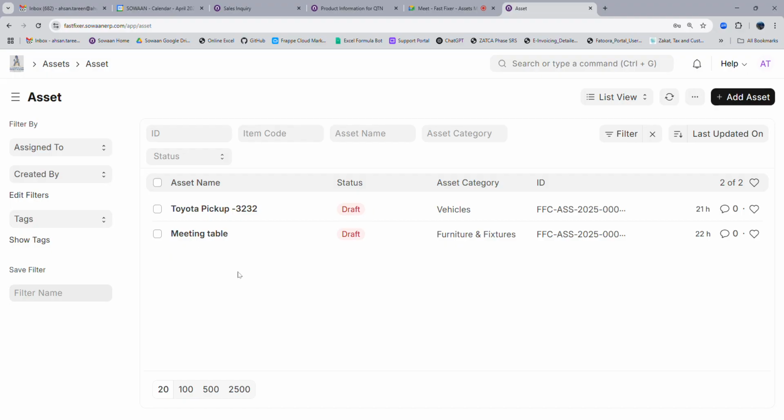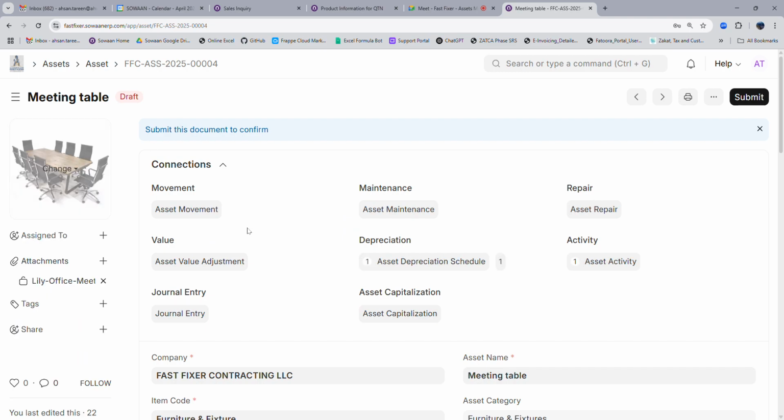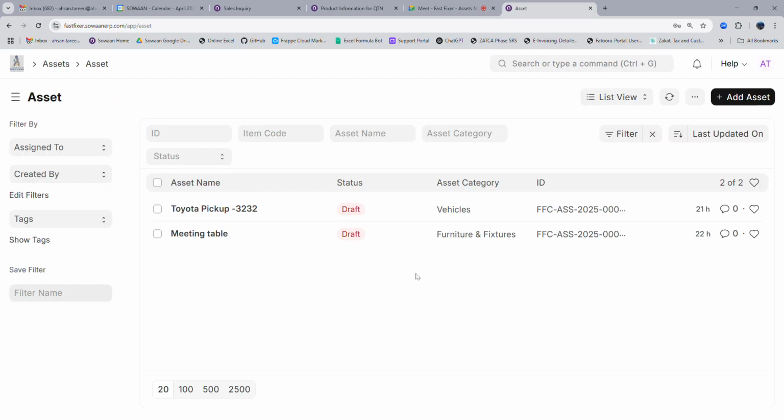There are two types of assets in the system. One is called the existing asset, and one is called the new asset. If you have an existing asset like a meeting table, which I created for you to understand how you are going to record it, in the asset list, you see there is a home button, asset module, and asset list. This is the list. These are filters. These are sorting criteria, ascending or descending. And this is my existing asset, a meeting table.